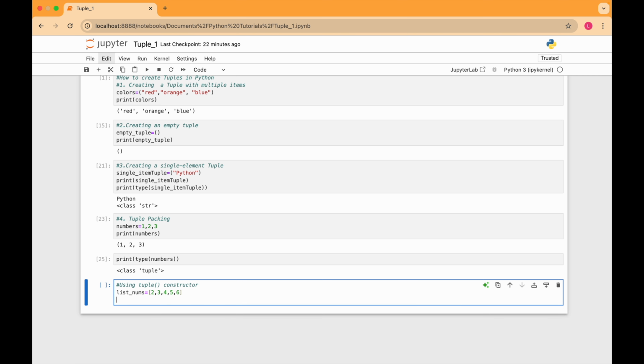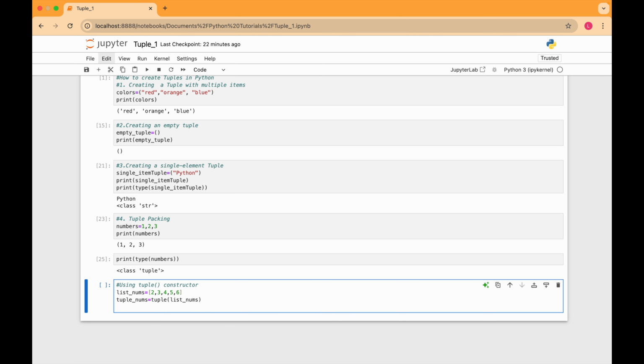Now the tuple constructor function basically converts the list into a tuple. Therefore, I can write tuple and then nums here, and I will use this tuple constructor function and give the list nums. So now if we print this tuple nums, like print tuple nums.